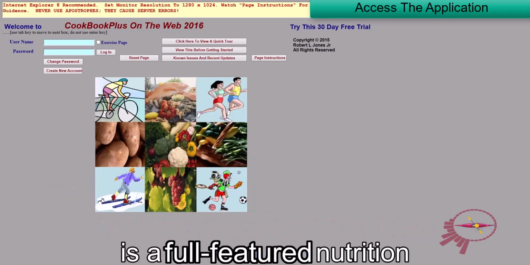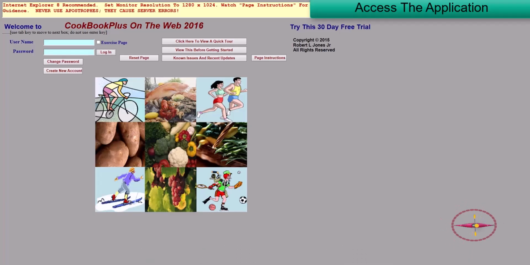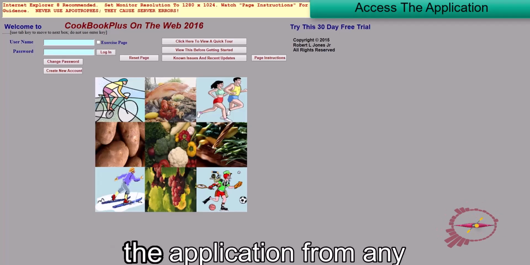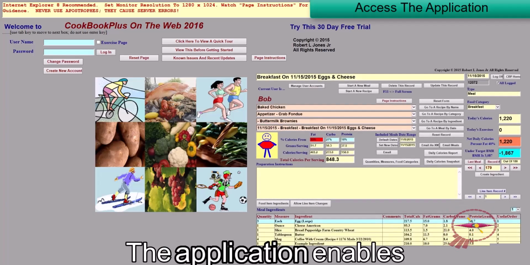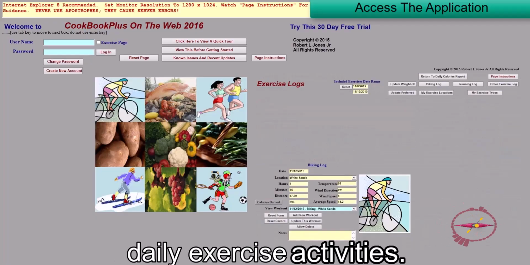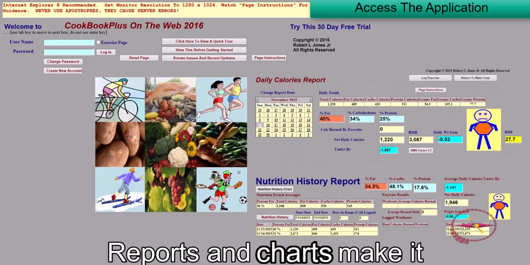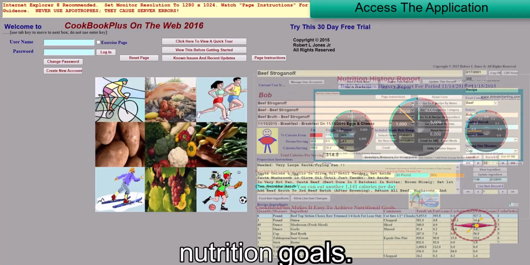CookBookPlus on the web is a full-featured nutrition accounting system that runs entirely over the internet. This enables you to access the application from any place at any time. The application enables you to enter daily meals and snacks and to log any daily exercise activities. Reports and charts make it easy to keep track of your progress against personal nutrition goals.